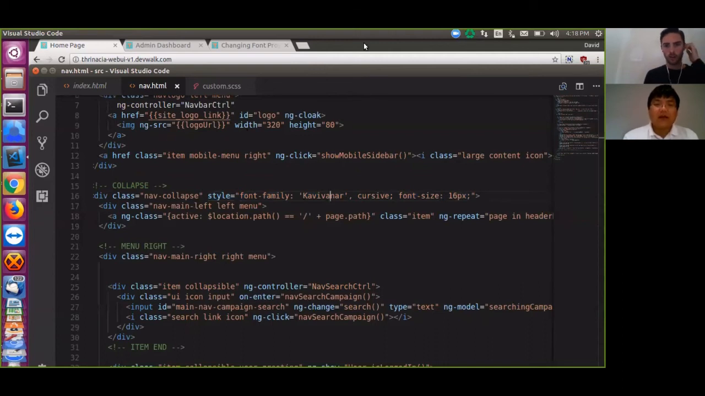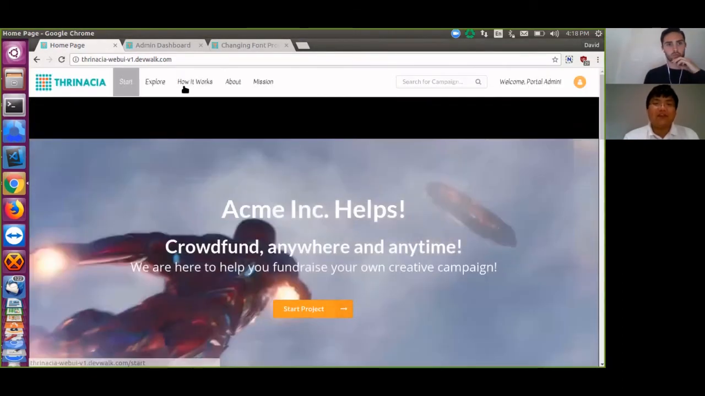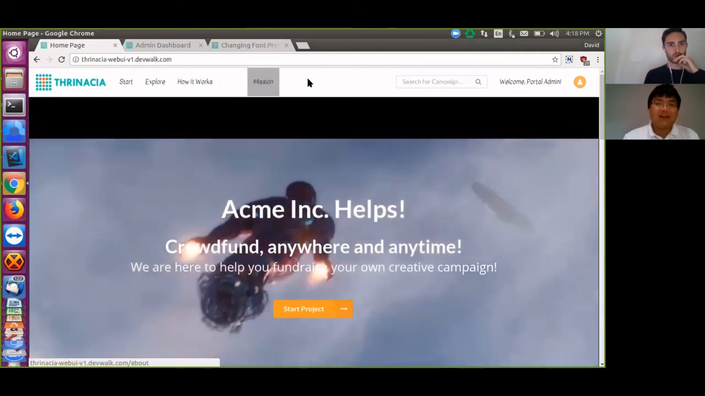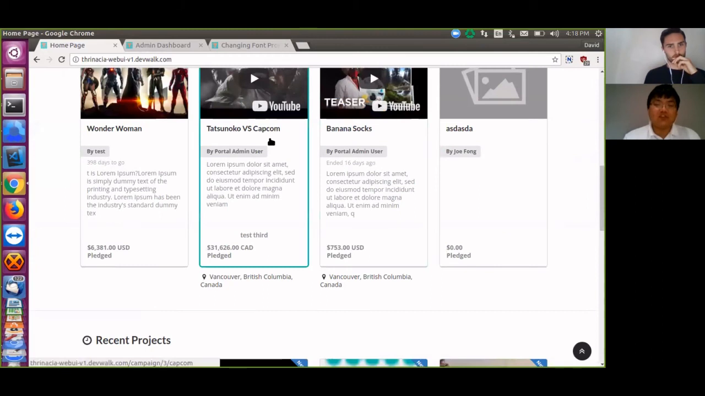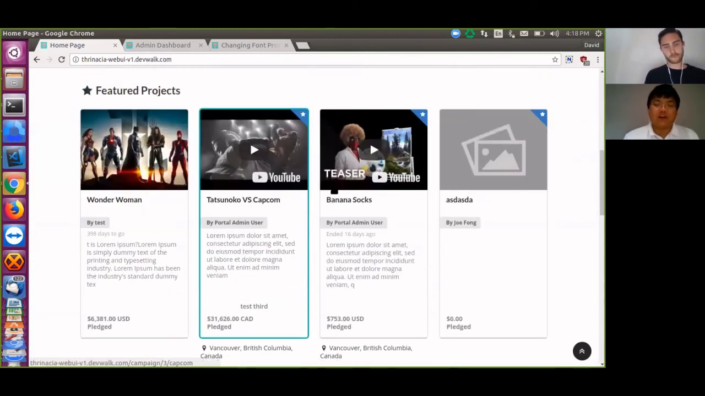So if we go back, you now see we have a new funky text on top. And now if we scroll to the bottom and hover our mouse, you see there's a much bolder outline over the campaign cards when we hover our mouse over it.